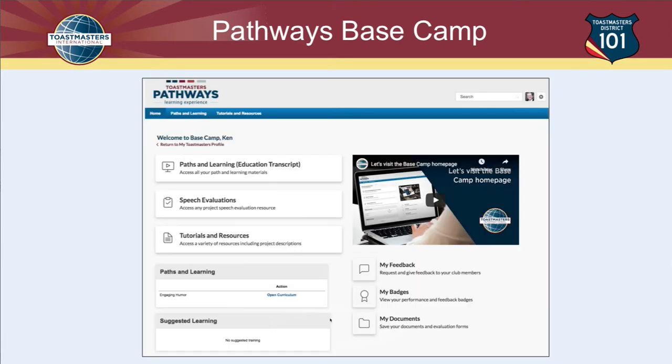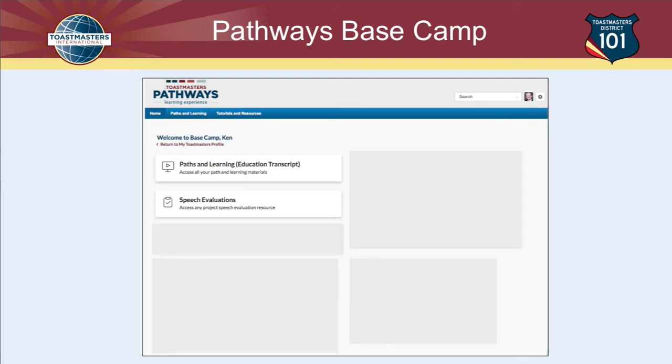This is the home page for Basecamp. There are a lot of things on here, but most of it you don't need to pay much attention to. The only ones you really care about are the ones in the upper left, Paths and Learning, which is your education transcript and all the projects you're going to work on, and Speech Evaluations, which we'll talk about in another section.